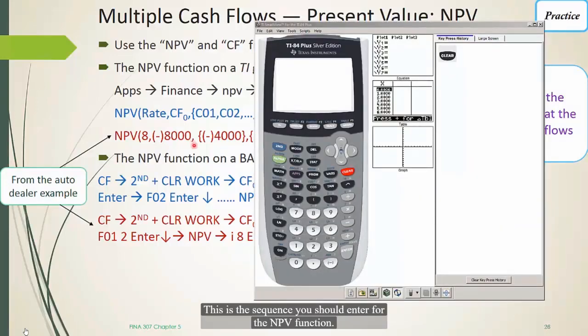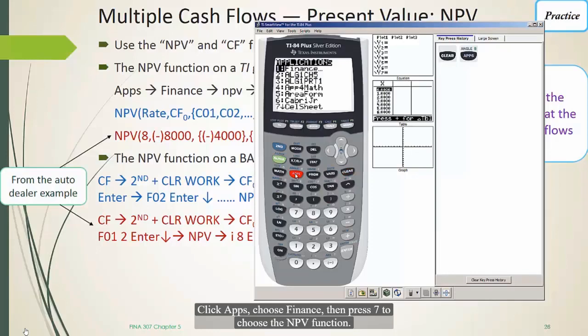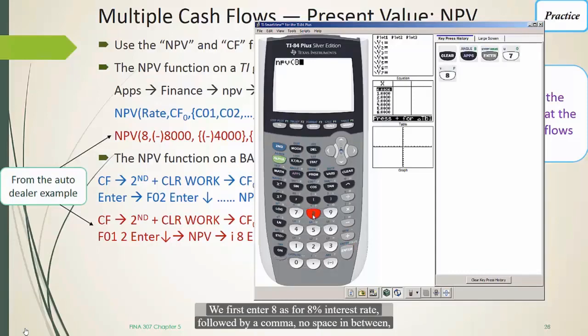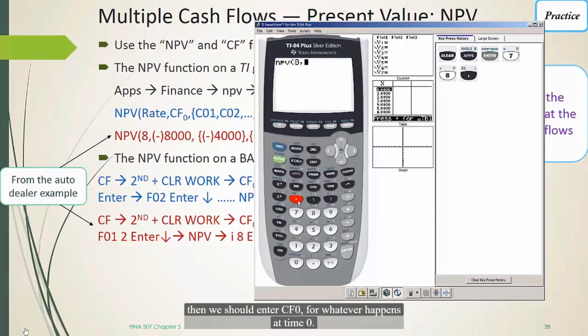This is the sequence you should enter for the NPV function. Click Apps, choose Finance, then press 7 to choose the NPV function. We first enter 8 for 8% interest rate, followed by a comma, no space in between. Then we should enter CF0 for whatever happens at time 0.